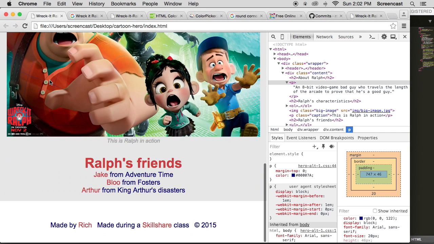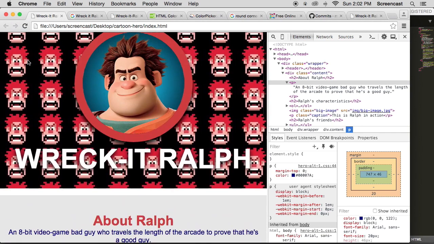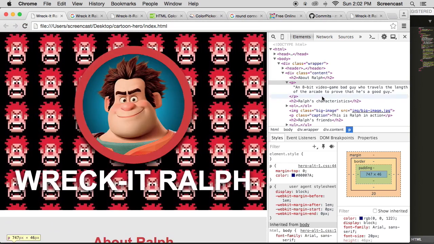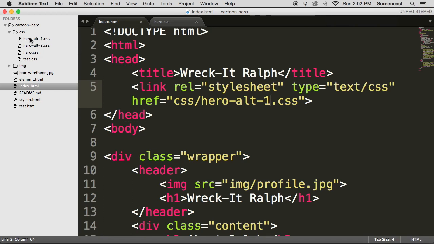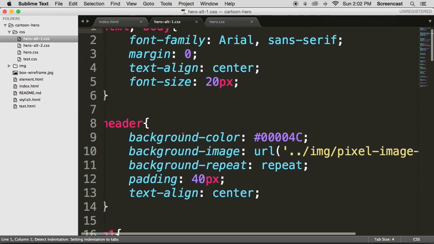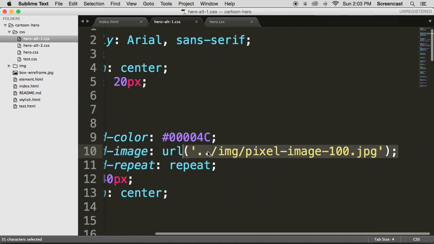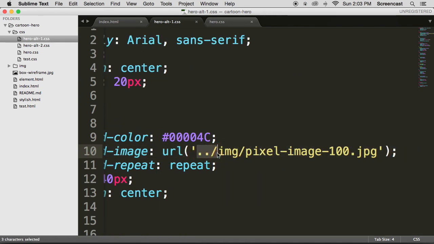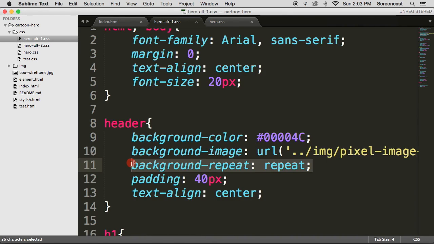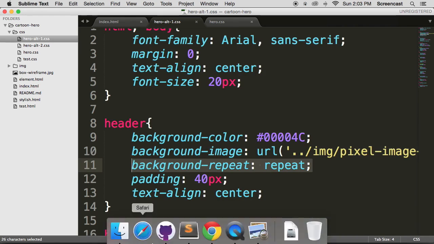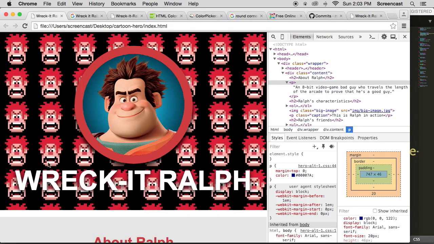I didn't change any HTML. You'll see that there's a tiling background, and this is done by setting a background image. This is special syntax for going a folder up. So from our Hero Alt 1 CSS, it goes up a folder and then it looks in the image folder for the pixel image 100 JPEG. And then I set a background repeat of repeat, and then I get something looking like this.